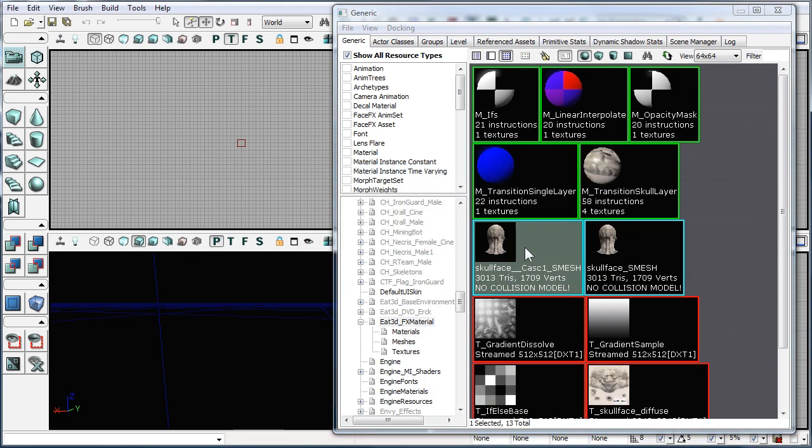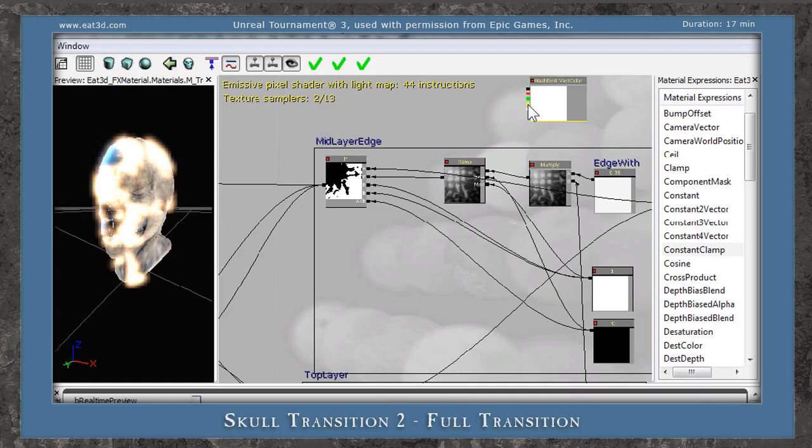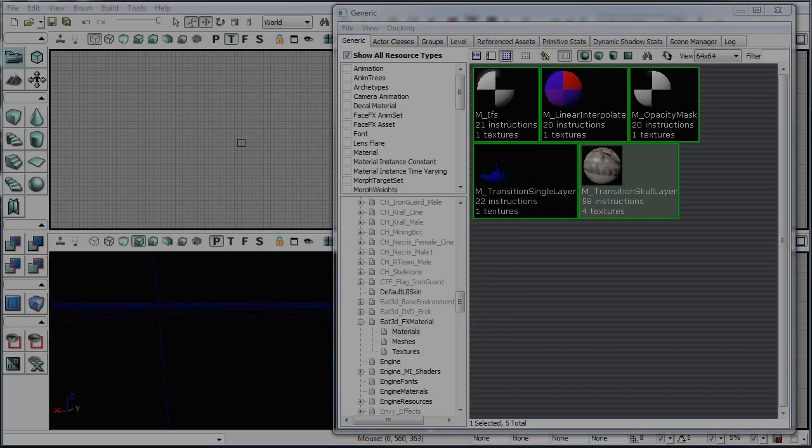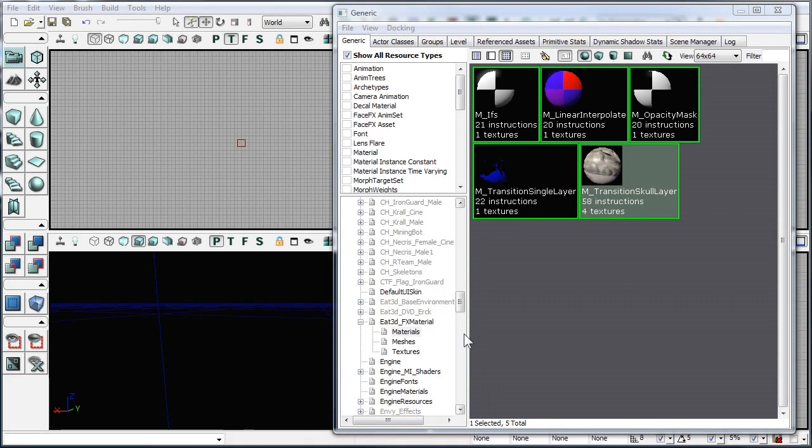We're going to create an additional skull with a different material on it, similar to what we've been doing. We're going to set that up for Cascade as well, and then we're going to place them side by side in a level so you can see the differences. Okay, this next one we're going to build off of what we just made, setting it up for Cascade as well.